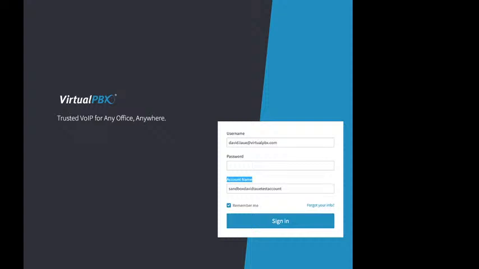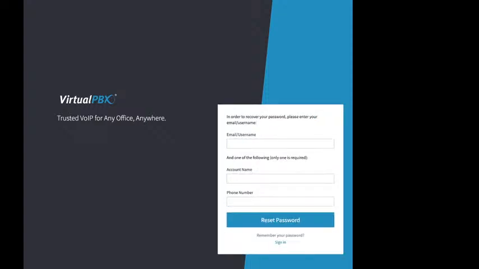Now, if for some reason you don't have any information, or you keep getting the invalid credentials error, click down here towards the bottom right on the forgot your info link. If you click there, we still need your email address or your username. And then we need one of these two pieces of information, either the account name, so company name, or a phone number on the account, like the phone number your customers call to contact your business. You would click on reset password.